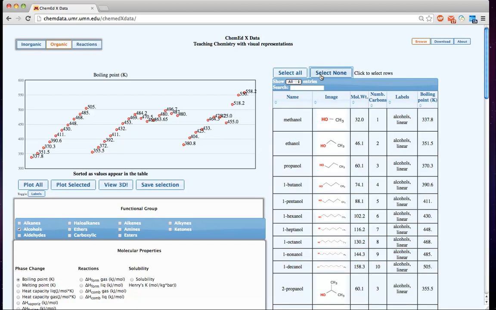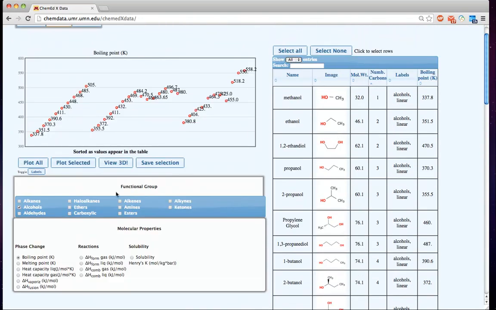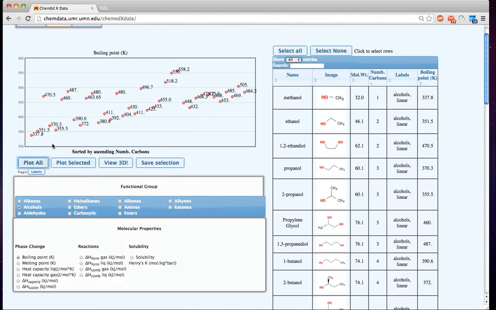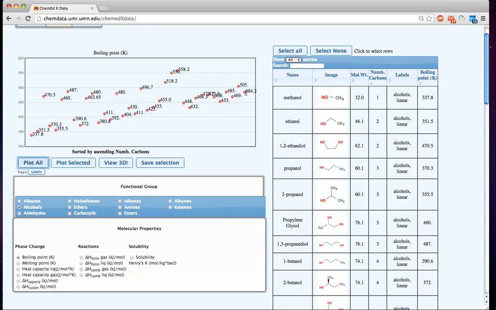So I'm not going to select any of them, and I can sort them by number of carbons. So now the molecules are listed by number of carbons. So if I decide to plot them all, one can see that the shortest, methanol, is on the left, and the longest, I don't know how many carbons, probably 10 or 12, is on the right.